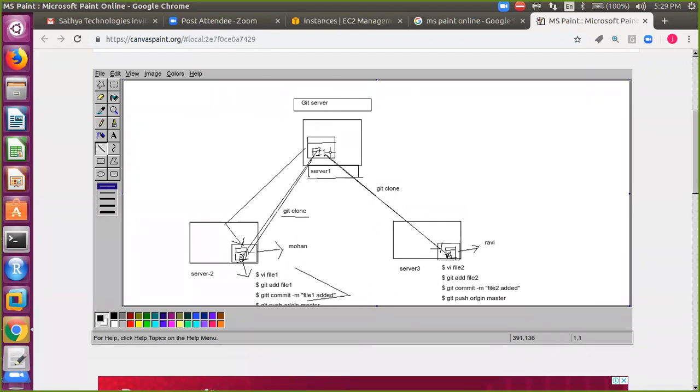Now within my remote repository, I am having file 1 and file 2, right? But developer number 1 is having only file number 1 in his local machine, right? Like user Mohan will be having only file 1. So what he needs to do? He needs to pull the code, or he needs to pull the changes. He needs to pull the code before starting. Before starting the code, what he needs to do? He needs to use git pull command.